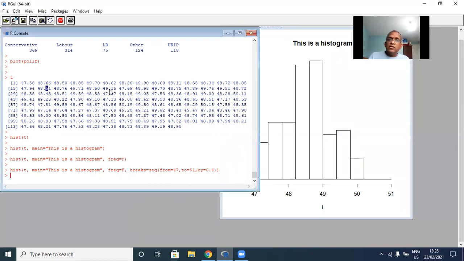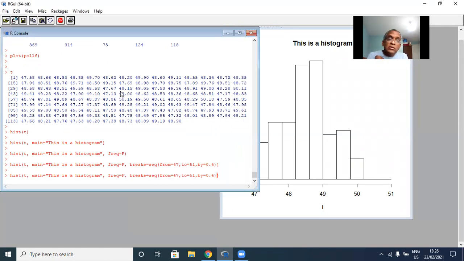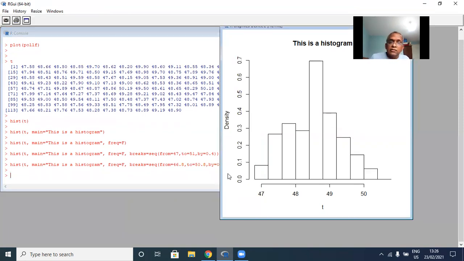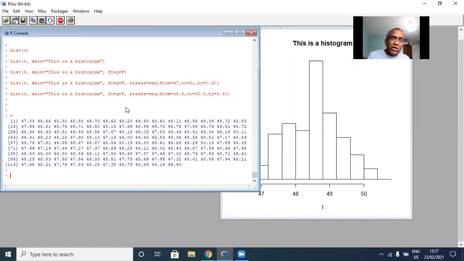Right, so that's how you can choose your own x-axis for a histogram using the breaks command. So, for example, you should type 46.8 to 50.8. This is what you will get. See here, the interval starts at 46.8 and ends at 50.8, and once again each bar is of length 0.4, right?